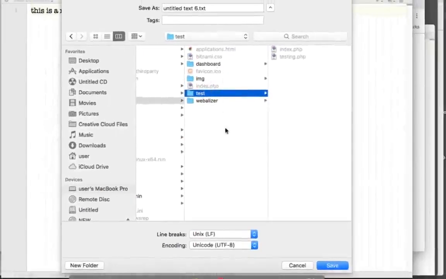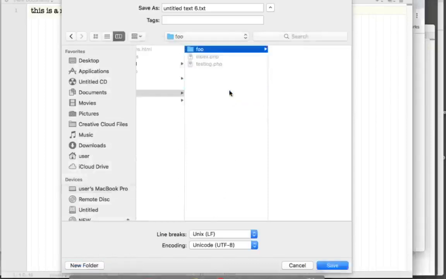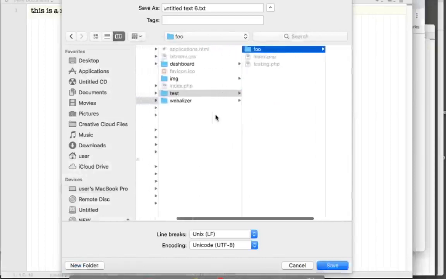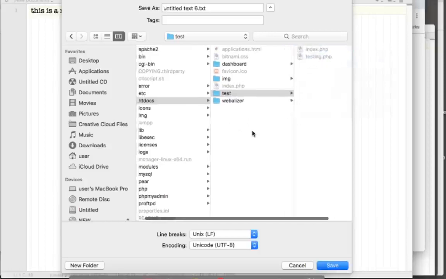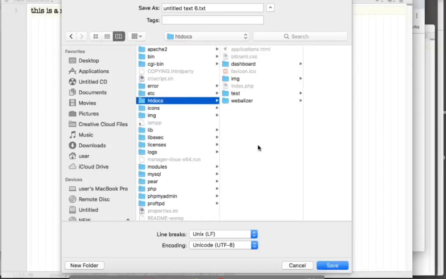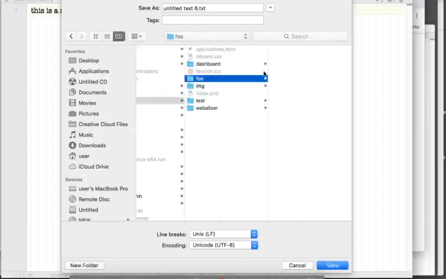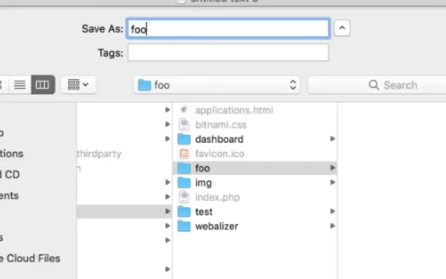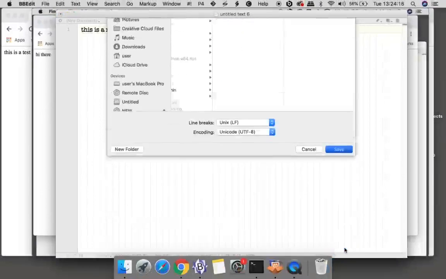Okay, but let's say we wanted to create another website, a new website. So we'll create another website, and we'll call it foo. All right. So there's foo inside. Well, that's foo inside test. I'm sorry. Let me go ahead and delete that. htdocs. Now we want to create a new folder in htdocs, and we're going to call it foo. All right. Now inside foo, we're going to name this file, and we'll call it foo.php. Okay, let's see what happens. Let's go ahead and click Save.